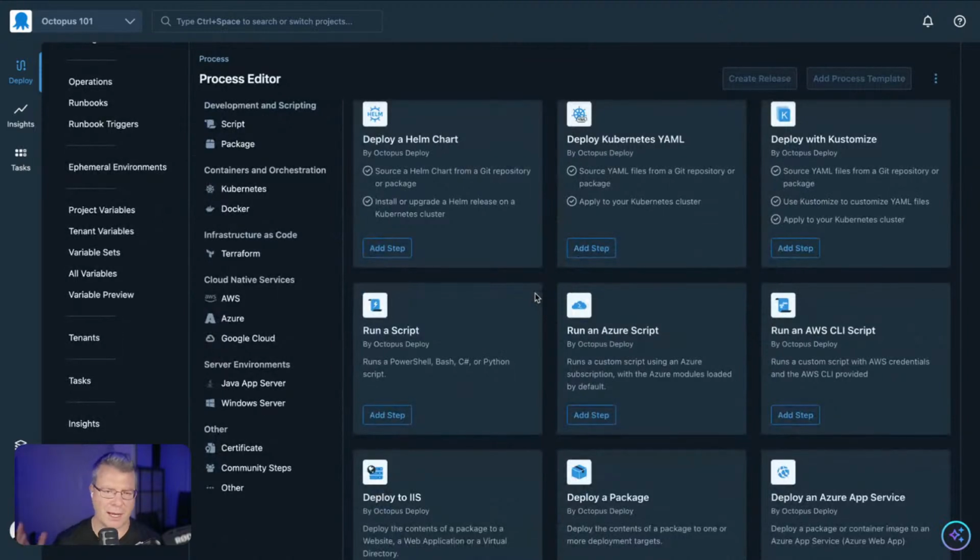Now, that being said, if you come across this process editor experience and you're like, listen, there's a step here that I need. I have a special case. I have a system I have to integrate. Maybe I'm utilizing a database, etc. You're missing a step for me. Don't worry. We have this section down here called community steps.